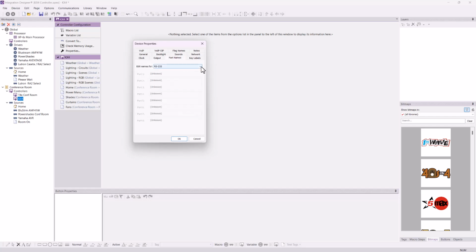We move on to port names now and see from the drop-down menu that I can manually enter in the names for each port available on the KX4. In this case, since the KX4 is only being used as a controller, these options are grayed out. If it was being used as a processor or expansion processor, we would be able to name these for where they are routing the signals to.